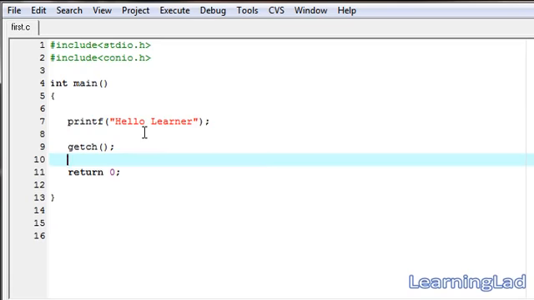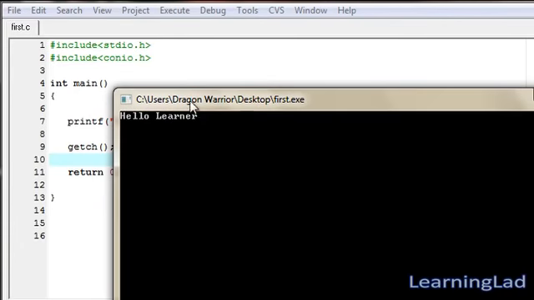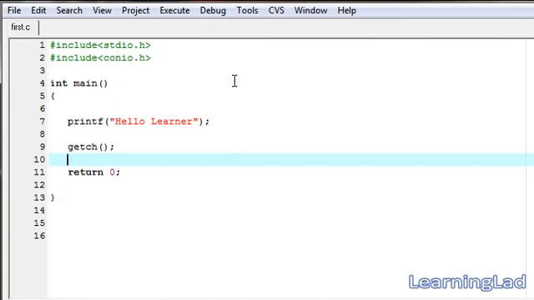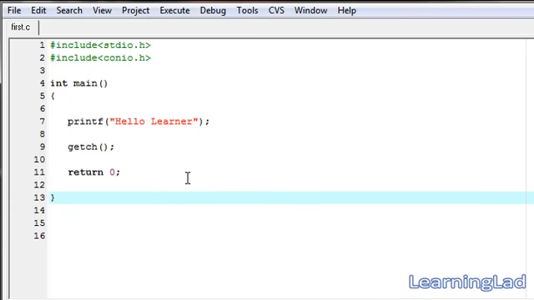So I'm gonna save it, compile it, and run it. As you can see, we got the output hello learner, and you can see a blinking cursor here. It's just waiting for us to enter some key or character from the keyboard. So I'm gonna press a key on my keyboard. You can press any key. Boom, that's it. It just terminated our program. So this is it. This is about the first program in C.